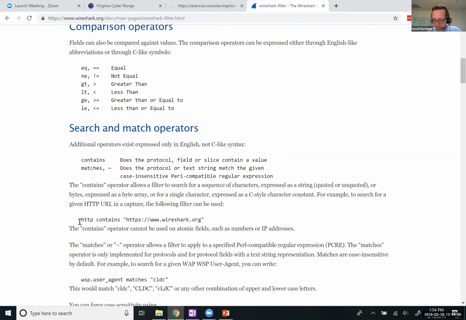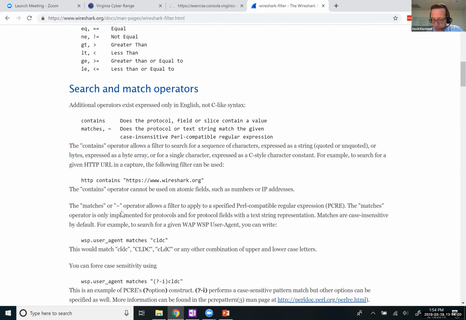So here, for example, http. You say what the higher level protocol is. So HTTP traffic contains, and then here in quotation marks is a string value. So this is an example of how I might use the contains search operator in Wireshark.